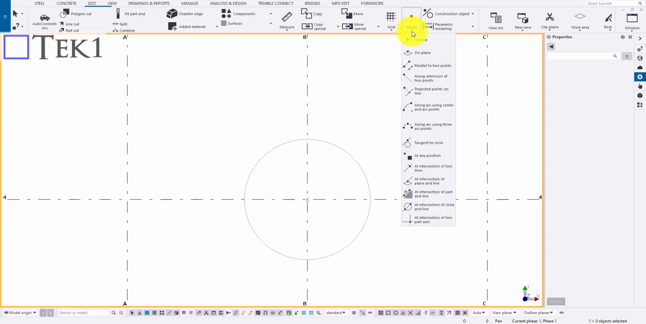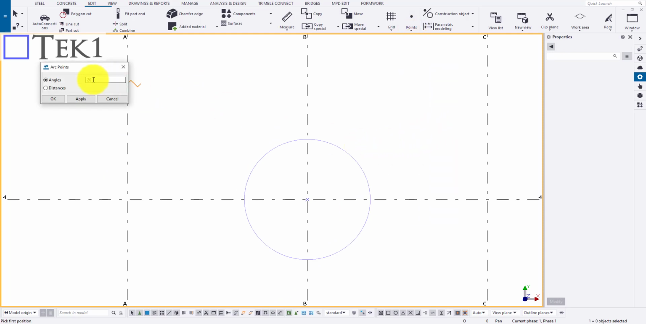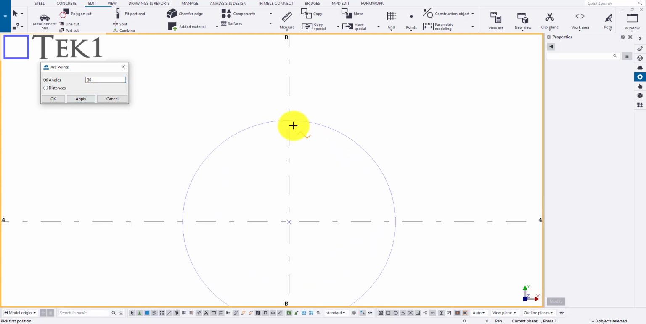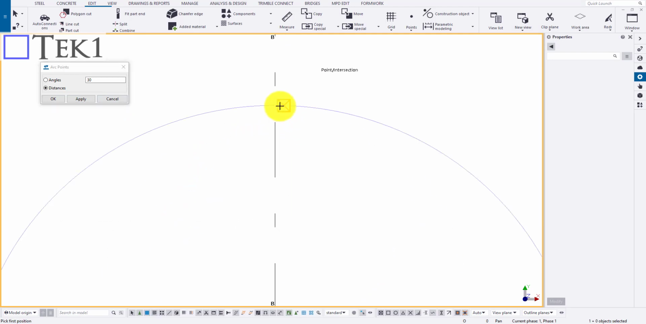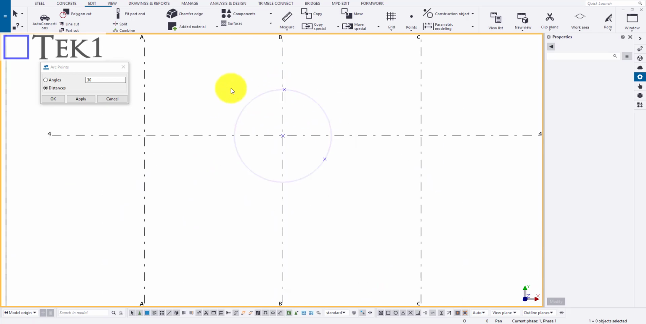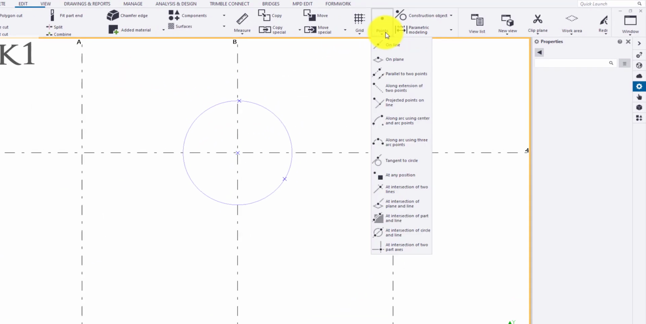Next tool is Along the arc using 3 points. Click the tool and specify the distance as we have seen in the previous tool. The difference is that we have to click 3 points on the arc to create the points. Click the first point, midpoint and the last point. Along the arc, the points are created at a 50° angle along the curve from the third point specified.